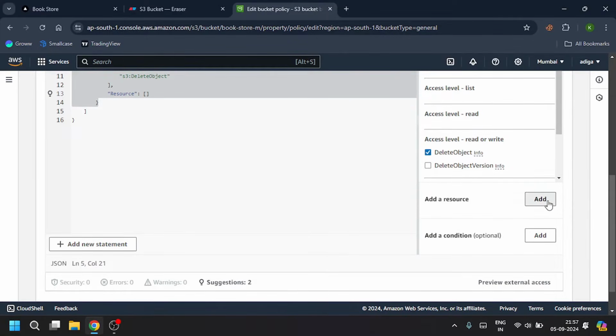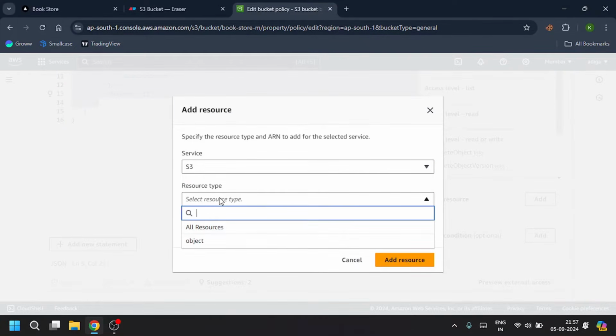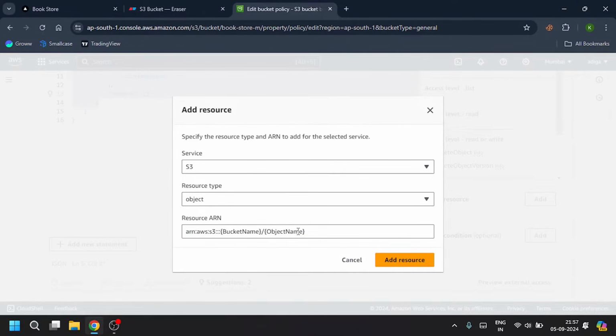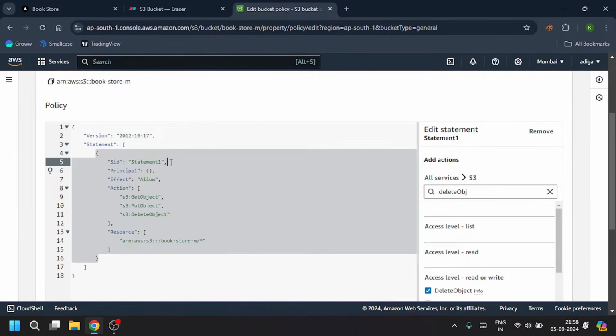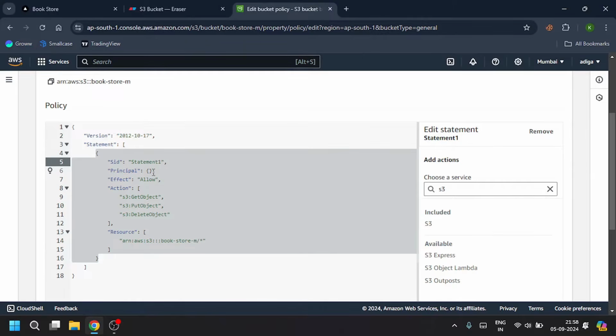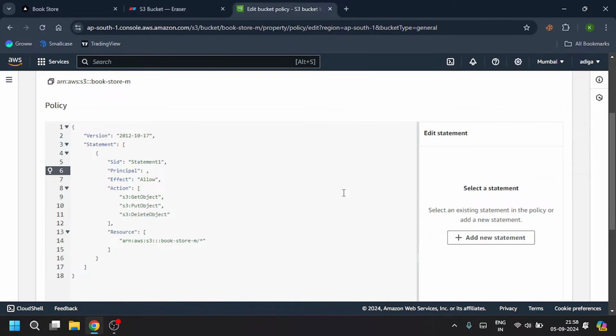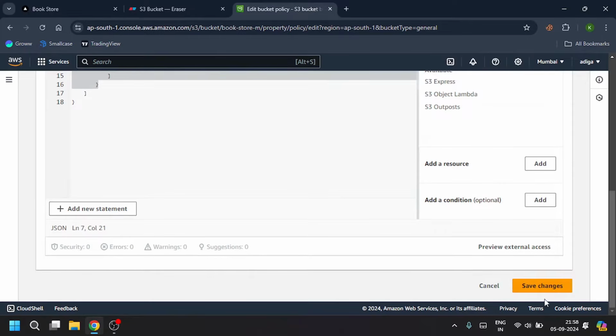And also add a resource. Select the resource type object. Give the bucket name, that is bookstore M. For the object name, give a star, because we need to access every object in that bucket. So click on Add resource. Let it be SID statement 1. Change this principal to star and save changes.